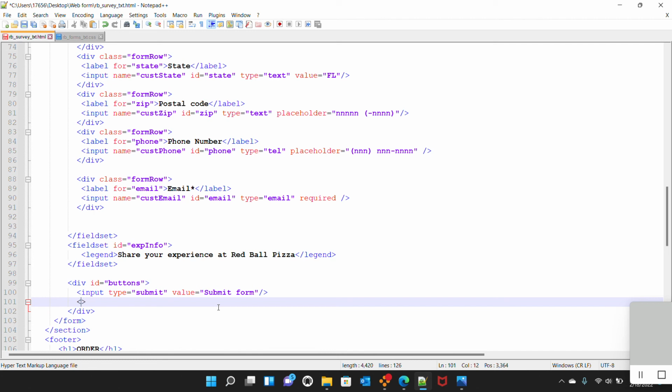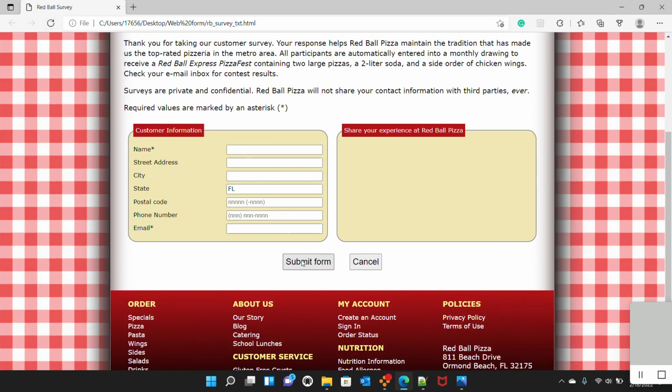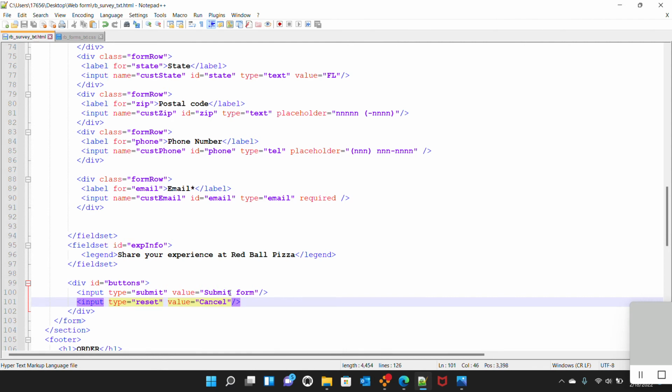And another button to reset the form. So its type is going to be reset, value cancel the form or reset the form. Save, go to the web form, refresh. So here we have two buttons, submit form and cancel. So let's change submit form to just submit.